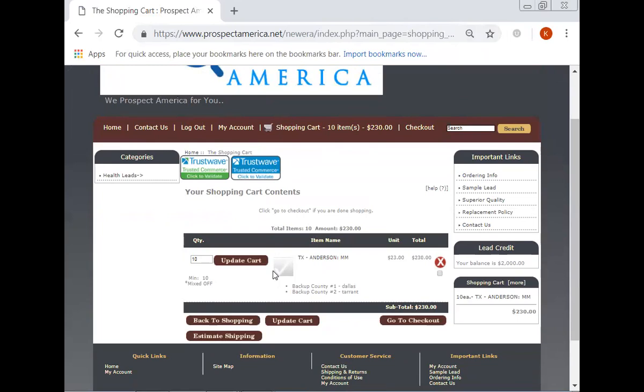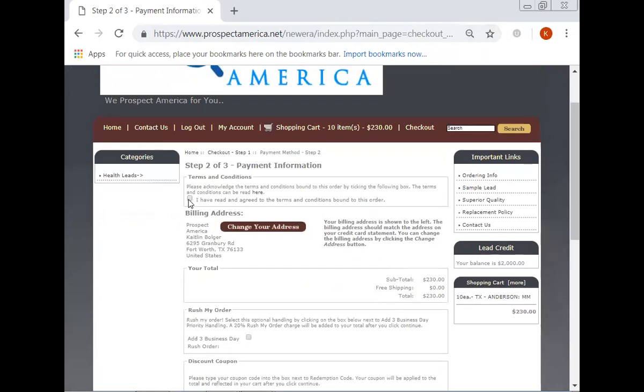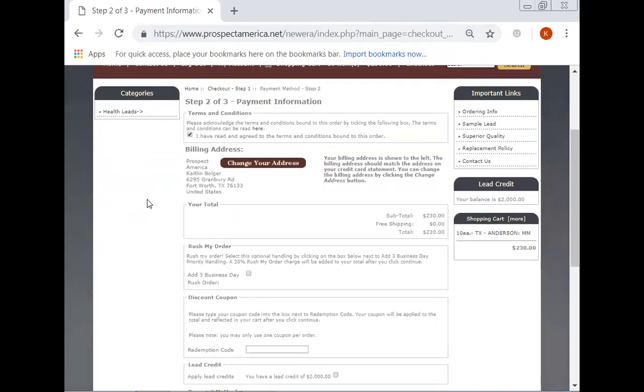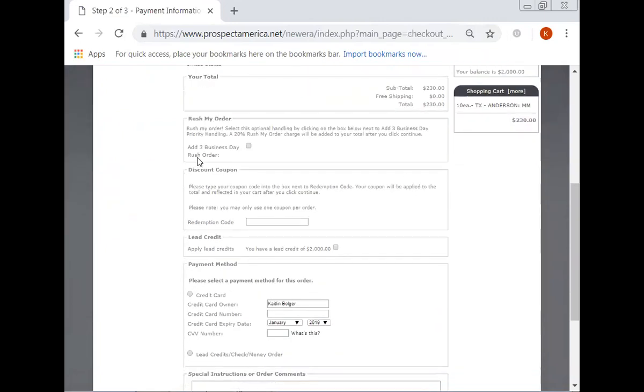This will show your cart right here. You'll then go to checkout. In order to check out, it's important that we check this top checkbox, and that's just terms and conditions. Your total will be here. If you do need it rushed, turnaround right now is about 7 to 10 business days once you place your order.